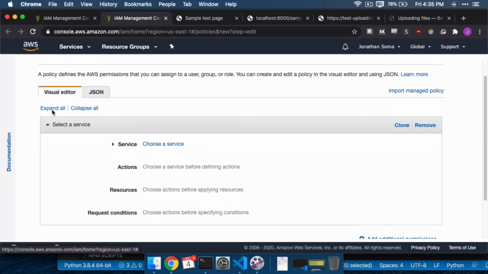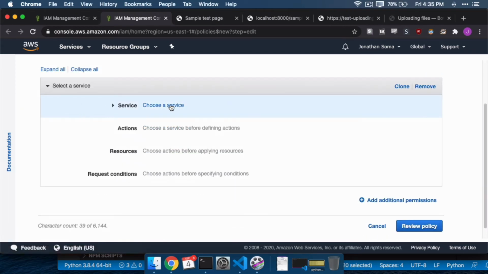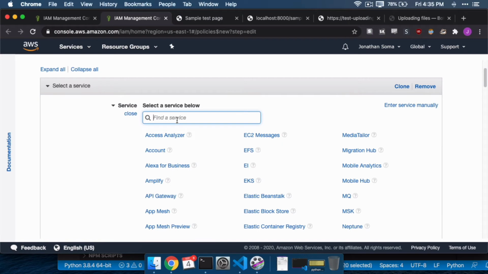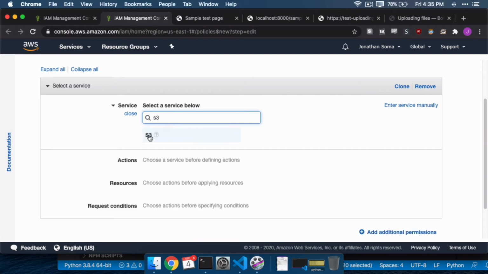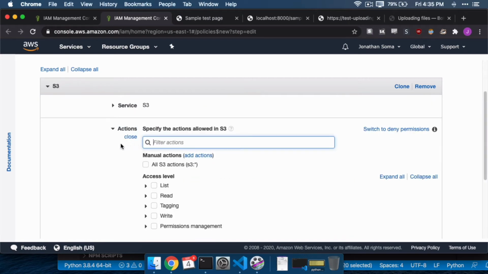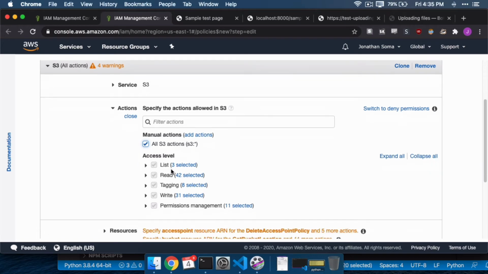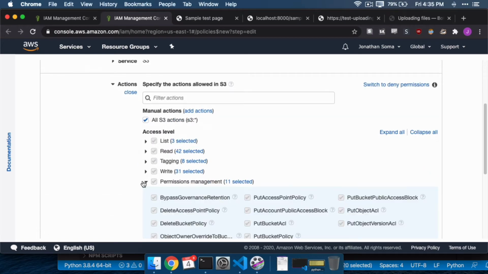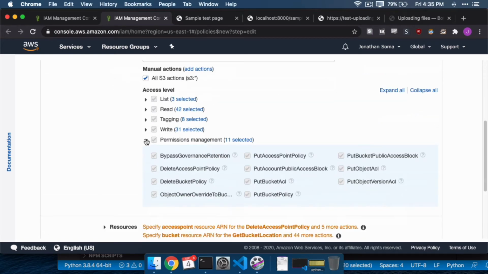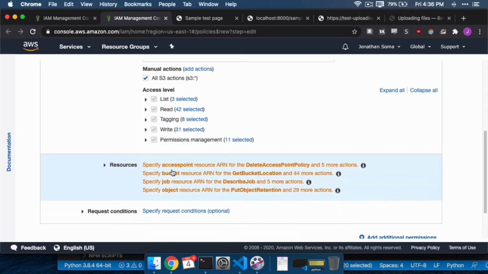So what service am I interested in? I'm interested in S3. So yes, do S3. What actions do I want it to be able to do in S3? I'm going to say everything. Just let it do everything. Let it put in new files, list the files that are there, read files that are there, things like that. Maybe not permissions management. We're just going to do it for the bucket. It's fine. It's fine.